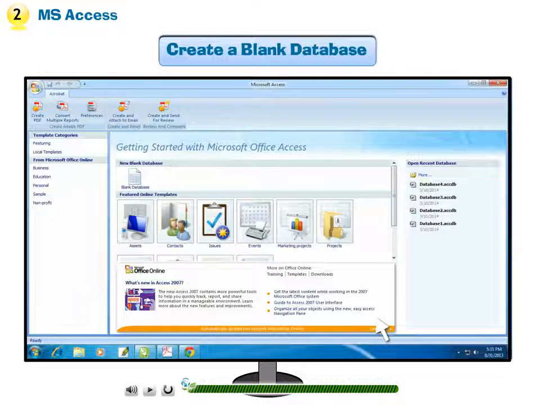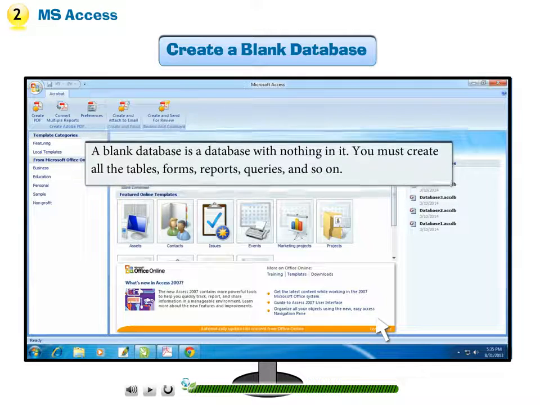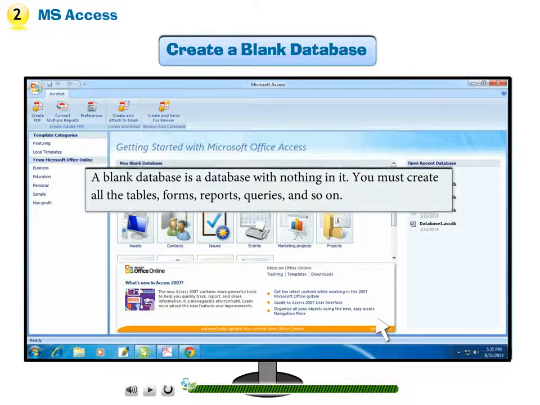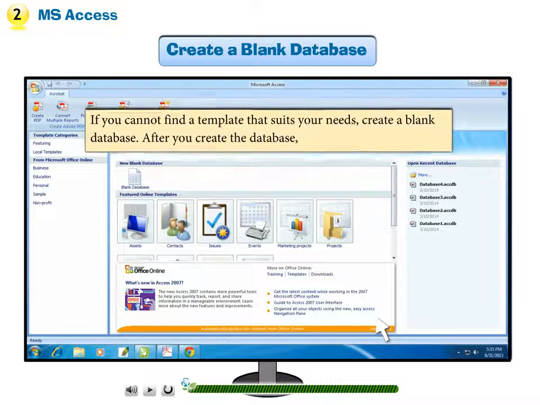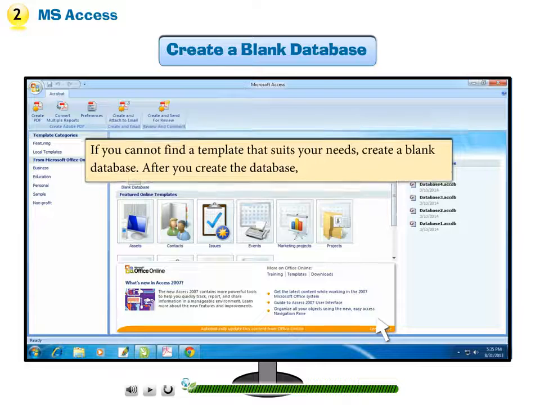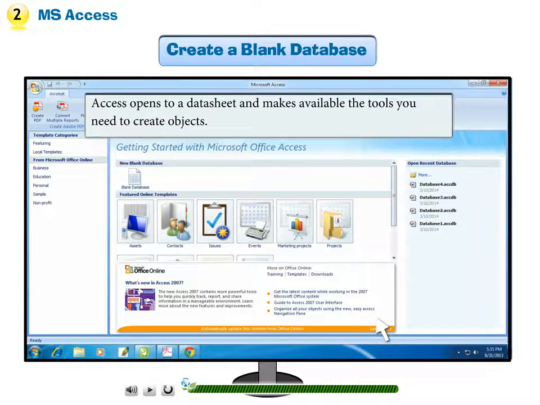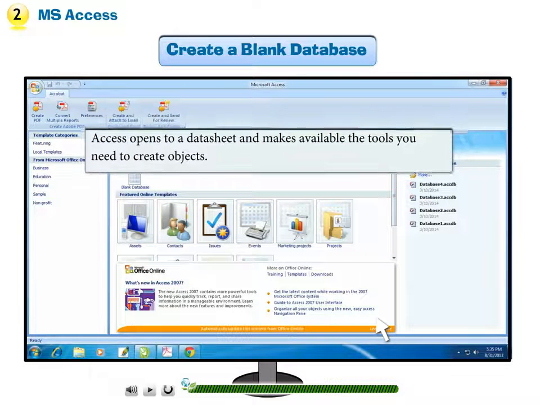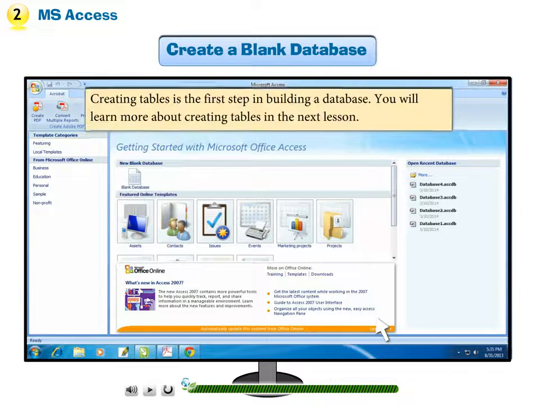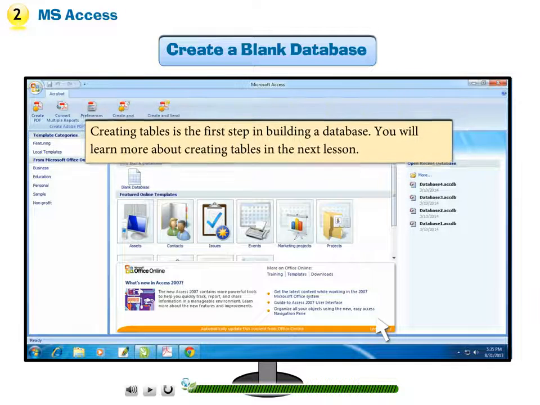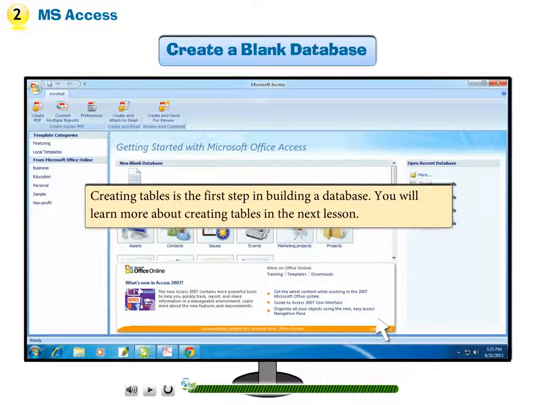Create a blank database. A blank database is a database with nothing in it. You must create all the tables, forms, reports, queries, and so on. If you cannot find a template that suits your needs, create a blank database. After you create the database, Access opens to a datasheet and makes available the tools you need to create objects. Creating tables is the first step in building a database. You will learn more about creating tables in the next lesson.